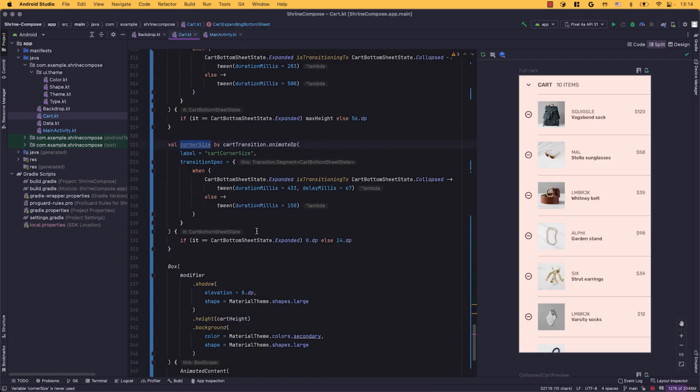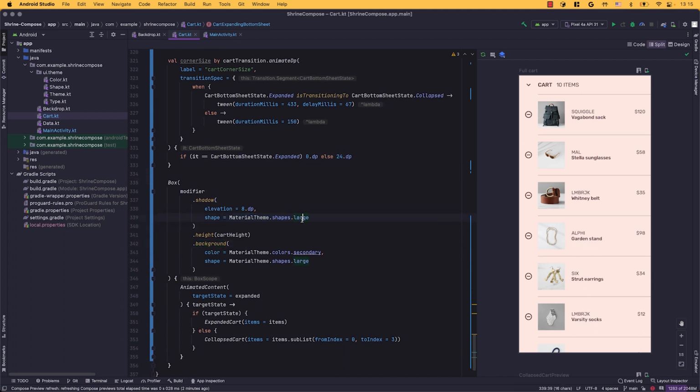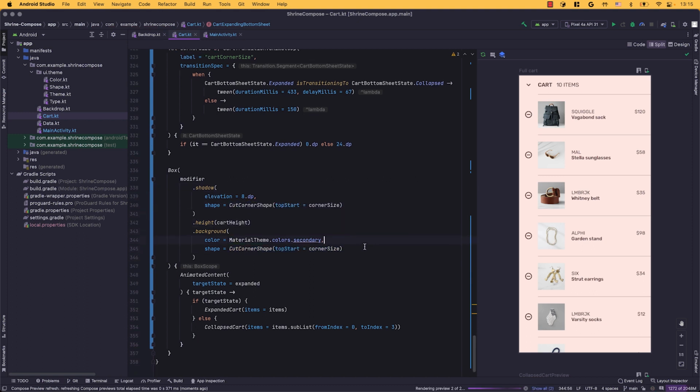So with corner size, I've already hooked up the exact tweening for it. And I'm really going to go between 0 and 24. And prior to that, remember I passed this material shape as large. But actually what we can do is, rather than passing that, we can just use cut corner shape. And then give it the corner. So it's the top left corner, top start. And then I'll just say, this is corner size. And then I'll copy paste that to the shadow just so it looks nice.